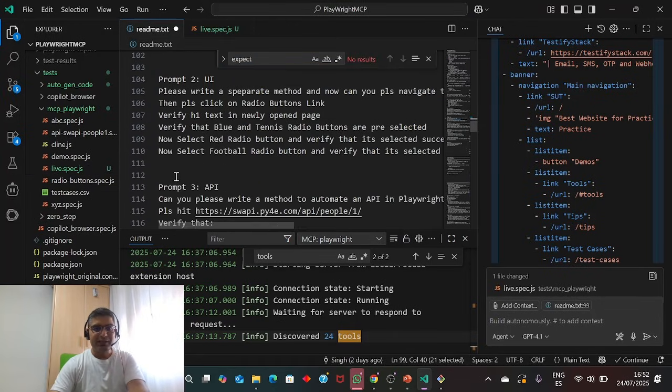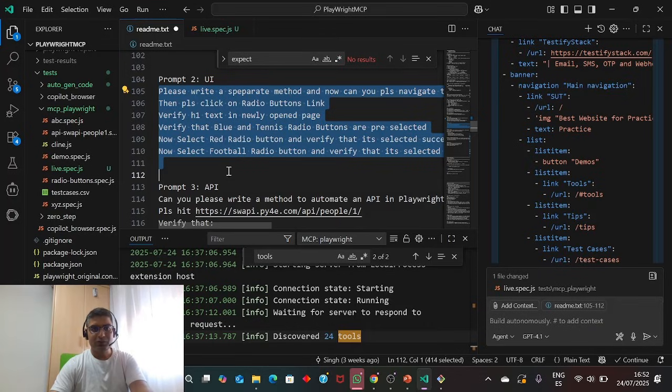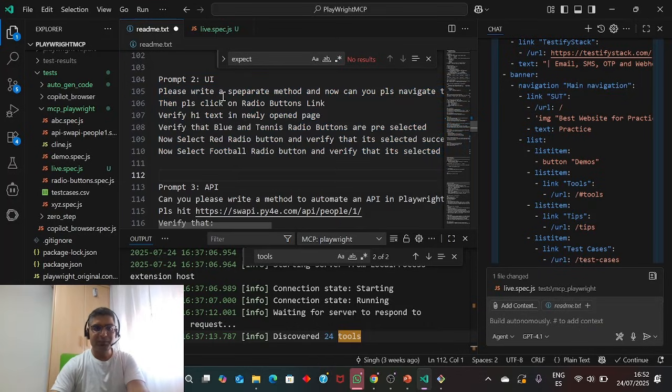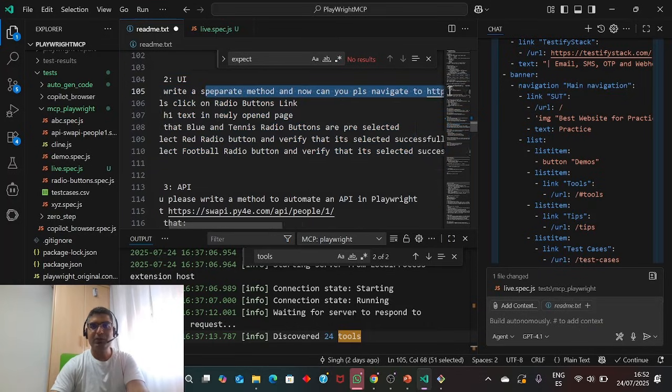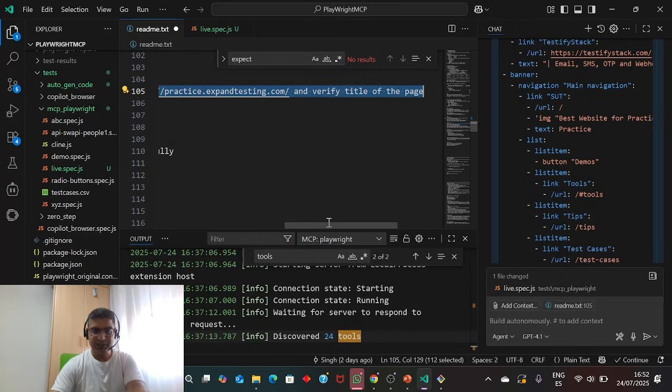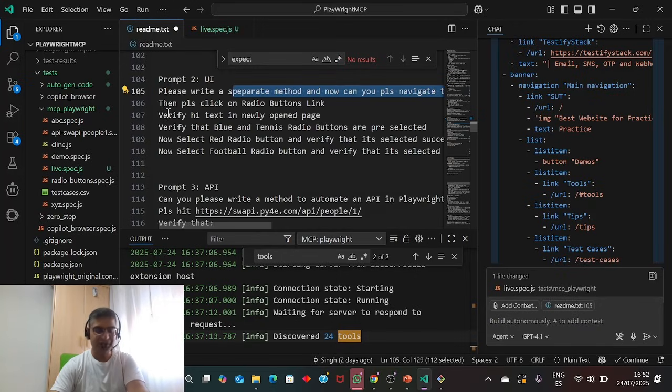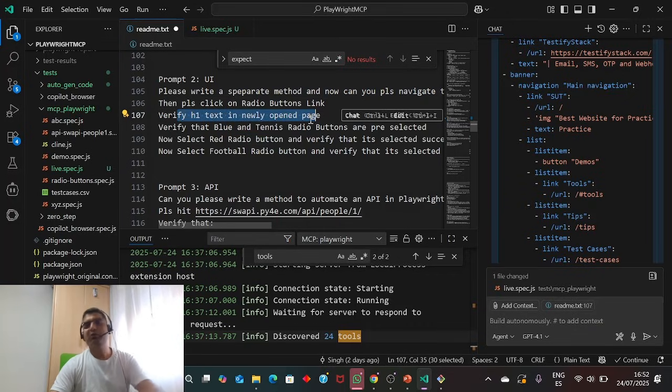Okay, so let's take another UI example. What I have written here is: please write a separate test method. Navigate to the same website again and verify the title. I know the title will be wrong again. Then click on the radio button and verify the newly shown H1 text, the title basically. Verify the blue and tennis radio buttons are pre-selected, then select, okay, blue and tennis.